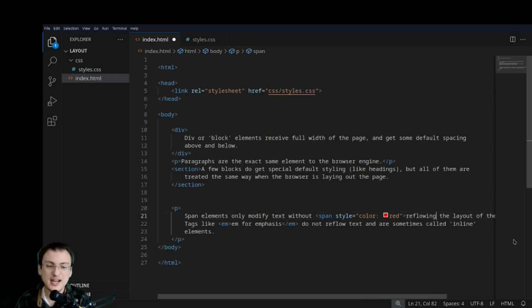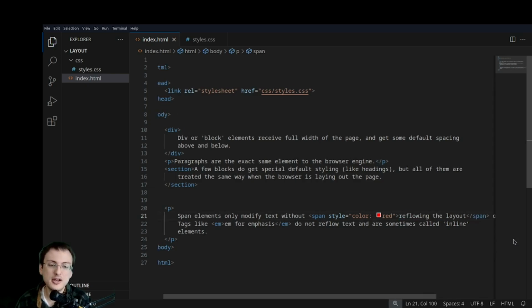You can make any tag behave like either of those, but if you want something more exotic, a layout for your web page that isn't just full width blocks with some little interspersed styling inside of them, that's when you're going to need to start using some of these more advanced CSS rules.